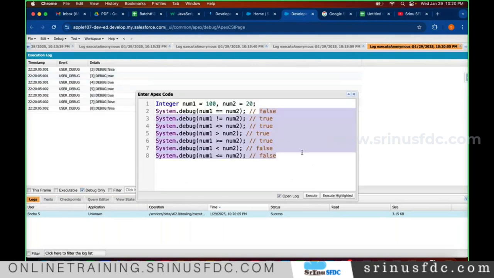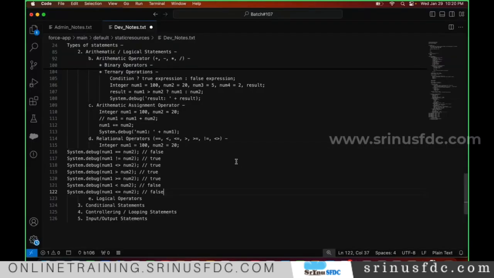This is the way we use all these relational operators. The result of the relational operators will be either true or false. Just understand. This is an example. Any questions on this?